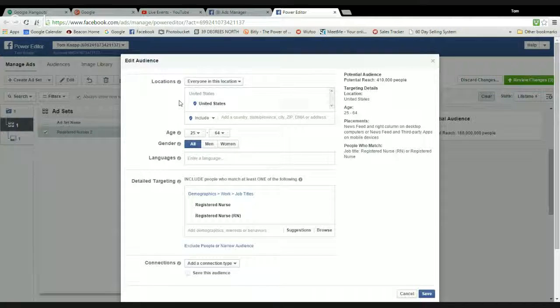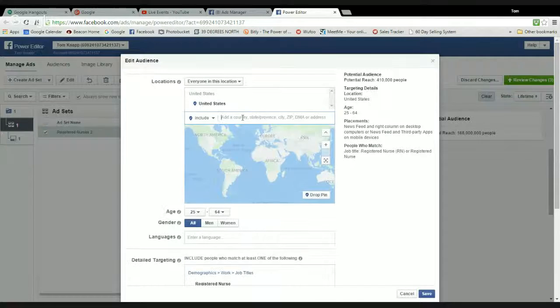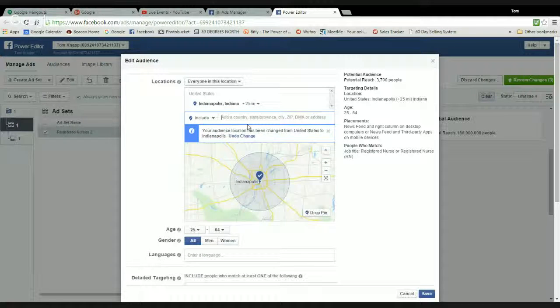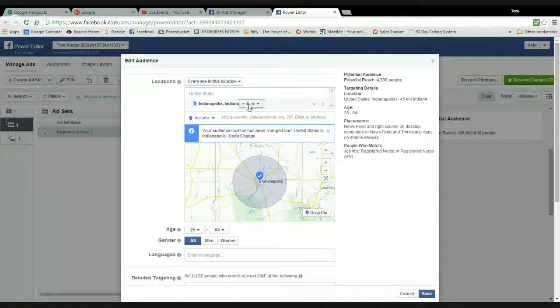So it's going to the whole United States. So I want to go here, and I'm going to type in Indianapolis. And then it will default to 25 miles. If I click on this, and then I'll slide this radio button over to 50. And it didn't quite go over all the way. There we go, 50 miles.